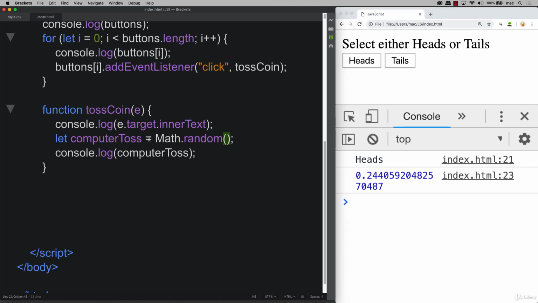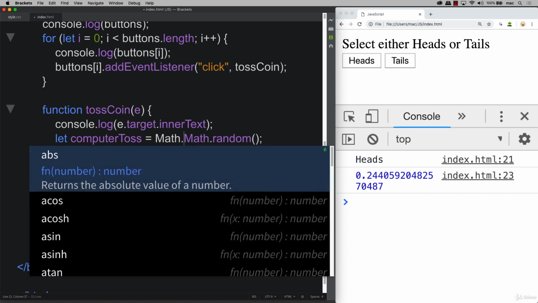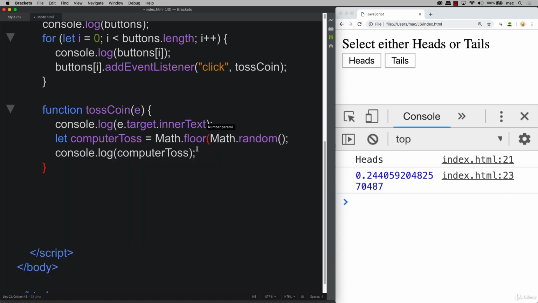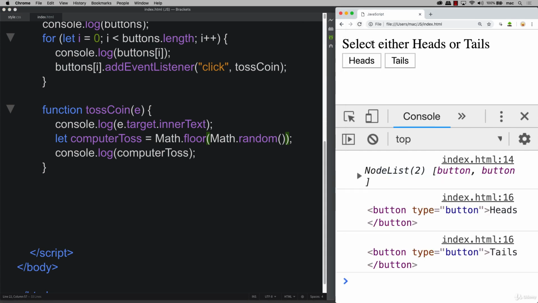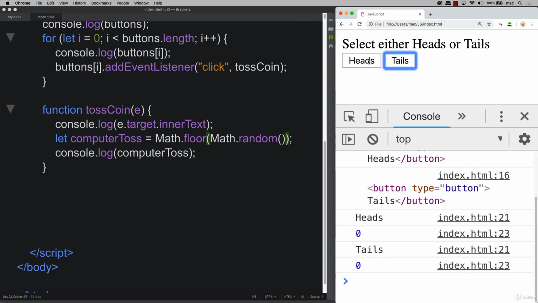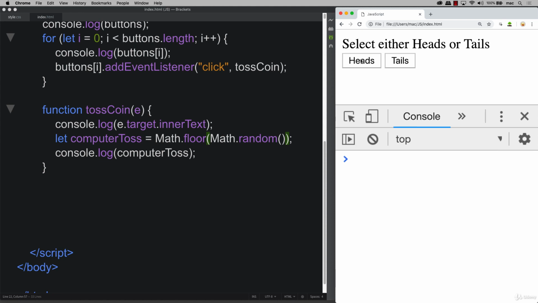So let's bring this value down and get rid of all of the decimal places. We can do this using Math.floor, which will get rid of all the decimal places. We're still going to have a problem here, because when we refresh and go heads or tails, we're always landing on 0.